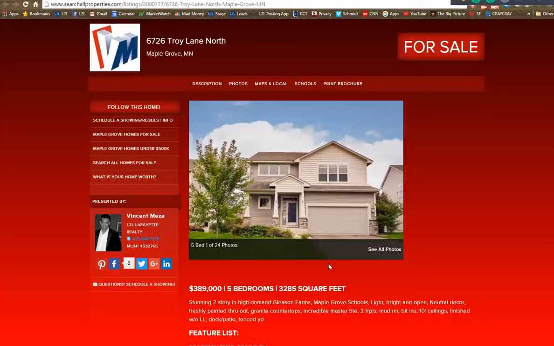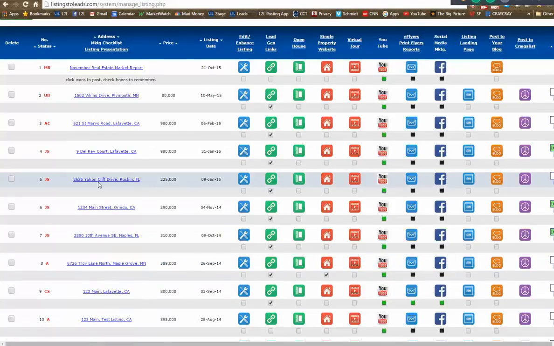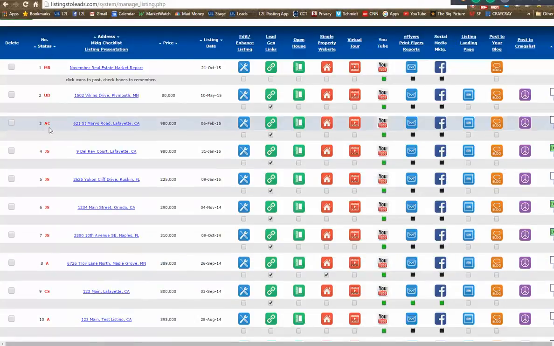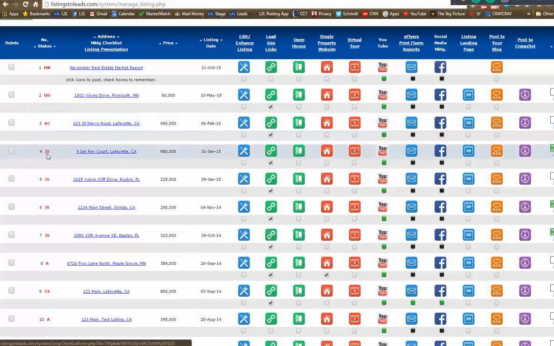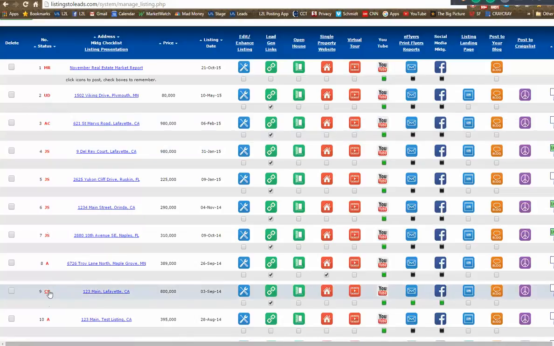You always want people to see your tools, but you don't want them to always see the same thing. Notice this little banner up here says for sale instead of just sold, instead of coming soon, instead of open house. That's a key to building your brand: market the same home multiple times. You'll see the status column over here. This AC means active contingent, just sold, coming soon, right?